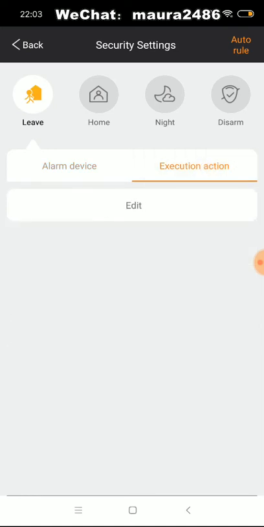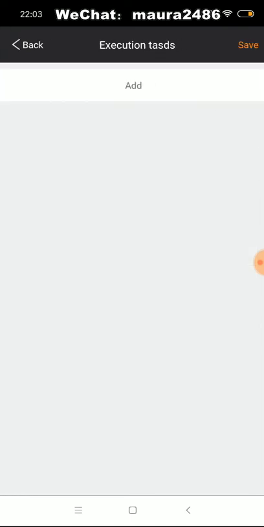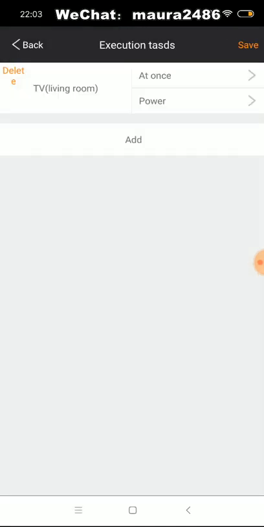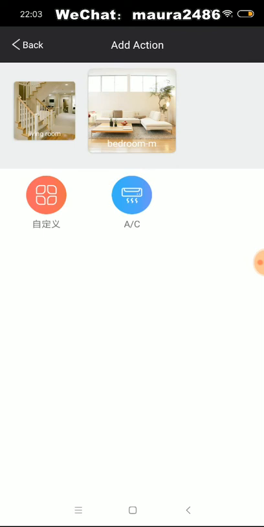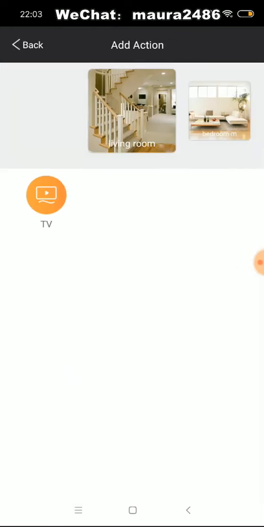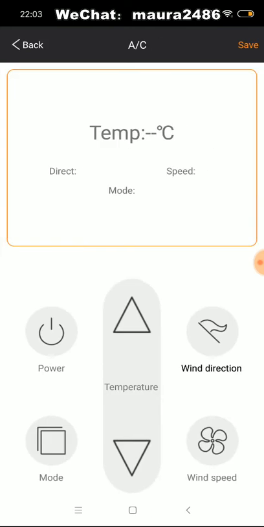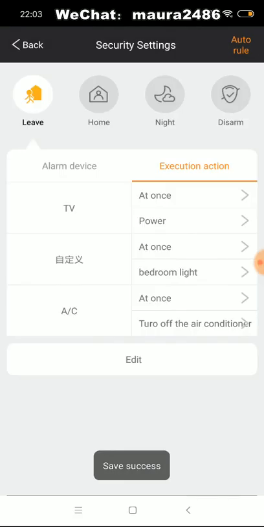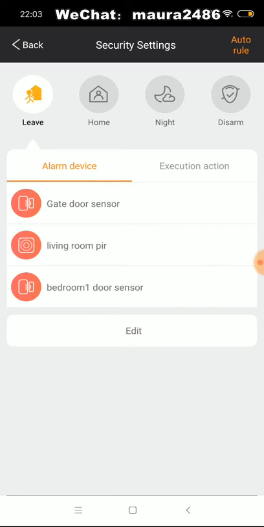And when I leave home, it will run some functions, like maybe turn off the TV for me, and maybe also turn off all the power in my house, and maybe turn off my air conditioner, maybe all these functions. When I press sleep home mode, it will also execute all this kind of setting. And on alarm devices, all these security sensors will work together.